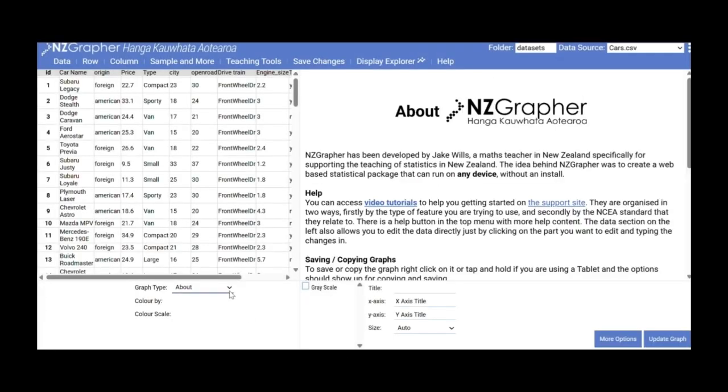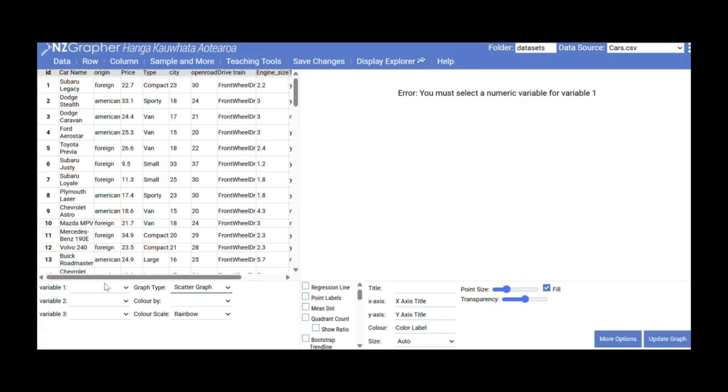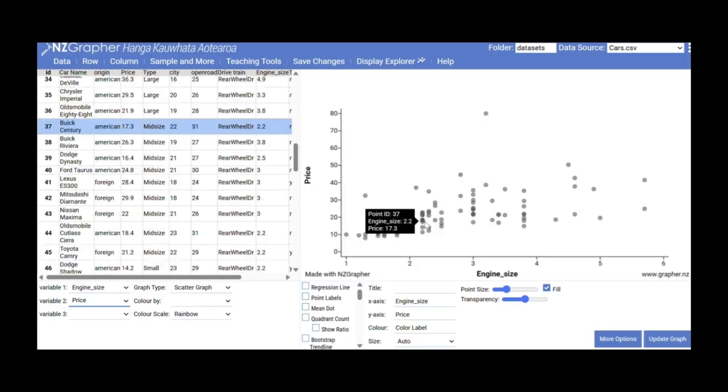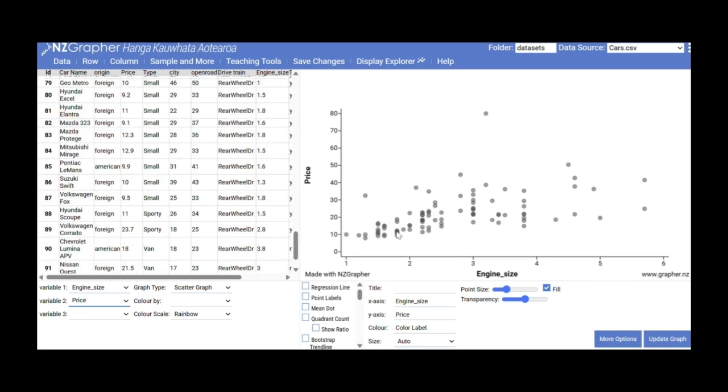I'll choose cars, then scatter plot, and then you choose variables. For variable 1, which will be on the x-axis, I want to choose something explanatory, an independent variable. So I would choose maybe engine size. Engine size should have some influence on the price. Not all, but let me just put the price there.